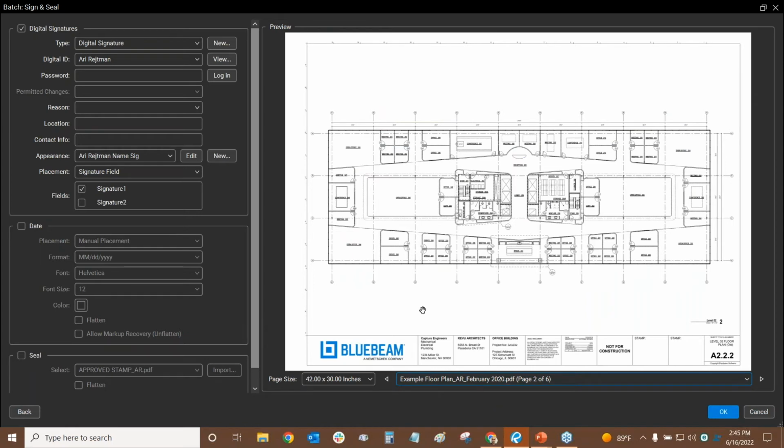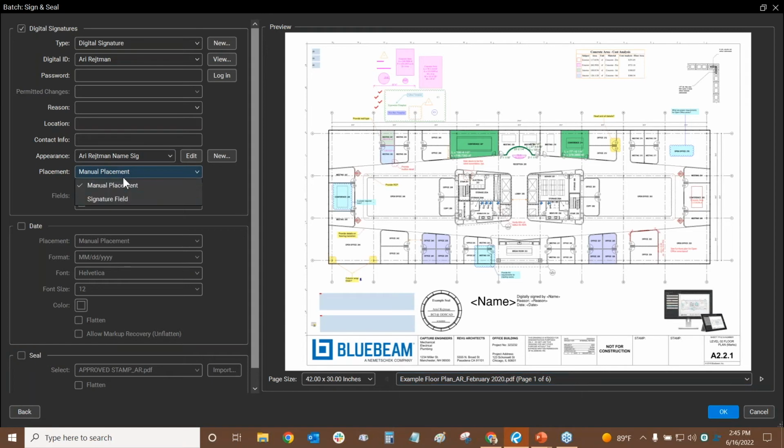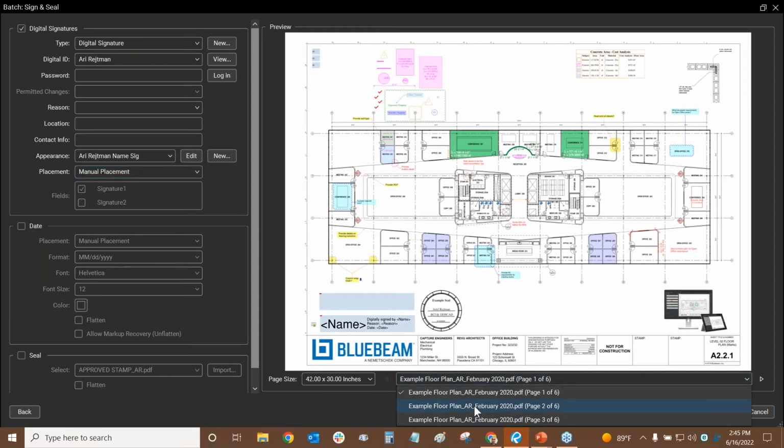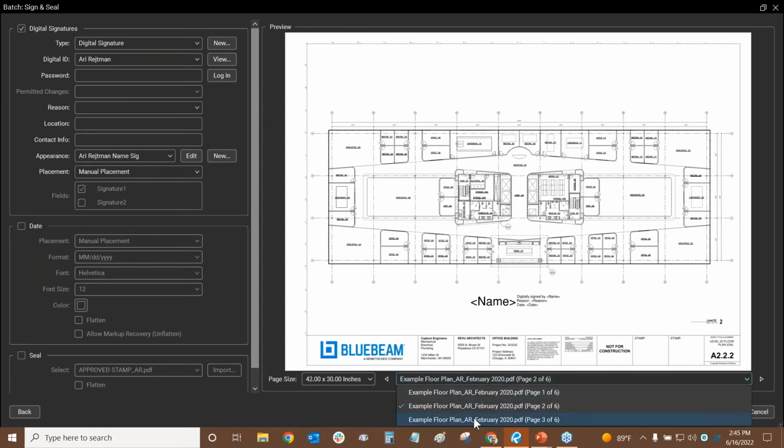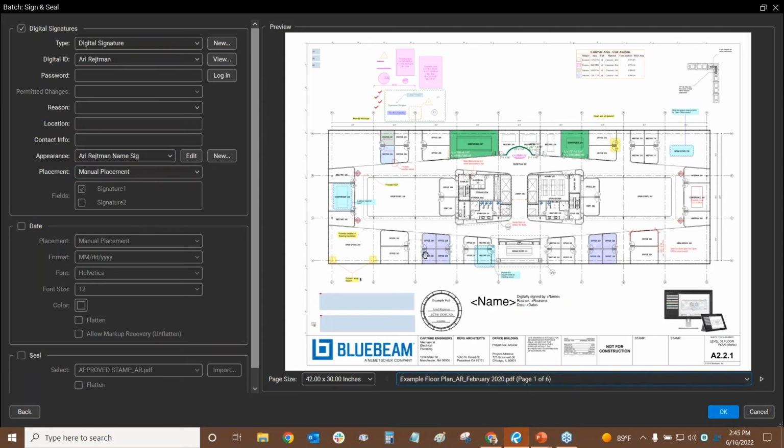So let's try and stay on page 2, and then let's see what happens if I switch to manual placement. It puts it up here in the upper left. Oh, well, that's not working as intended. Let's try one more time. If I'm on this page and if I switch to page 2, no, it moves it there. Sometimes it will actually keep it in the same place. In my instance, it's not. Another small bug that's occurring with the batch tool.